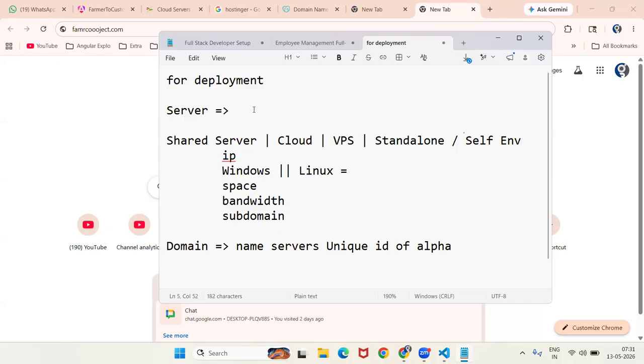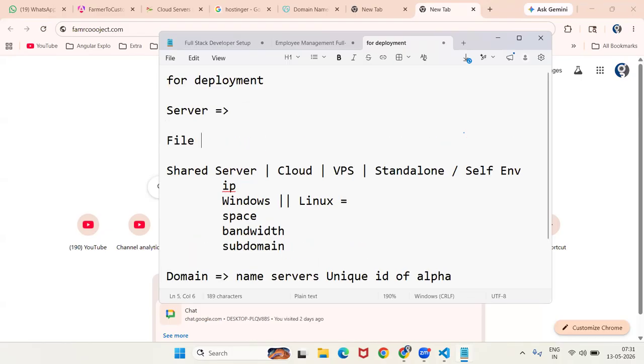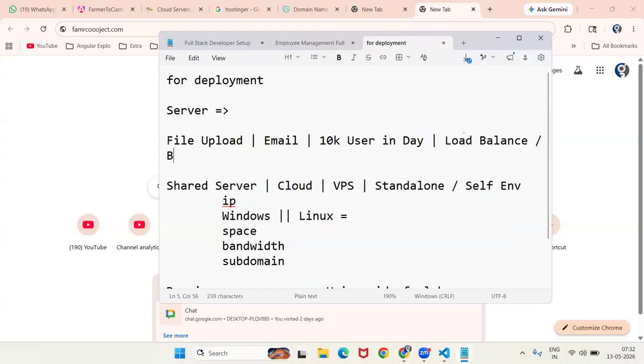So let's say you have an application where you have file upload, then you need to send email also. Let's say around 10K users in the day. These are the users you are going to have for your application, right? Consider 10K users are going to use your application, so you need a load balancer also. If your main server goes down because of so many visits, you need a second server which will act as a backup server.